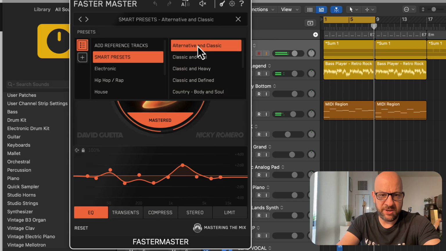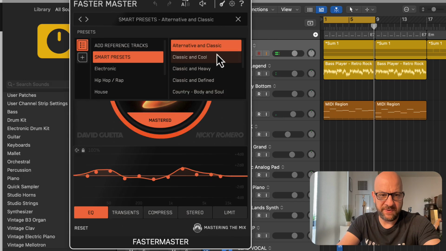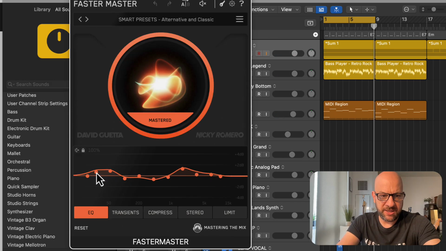Kind of like the last one and the first one they gave us. We'll just go with the alternative and classic, and then we can make some adjustments to the EQ here. You'll see what the actual EQ is doing. I'll bypass it and stuff.